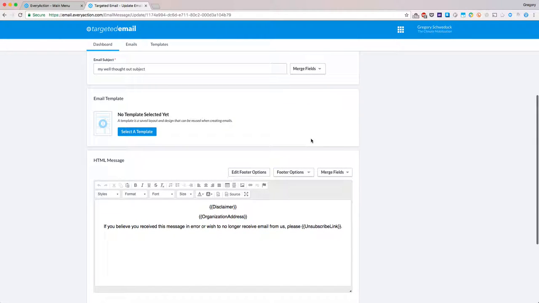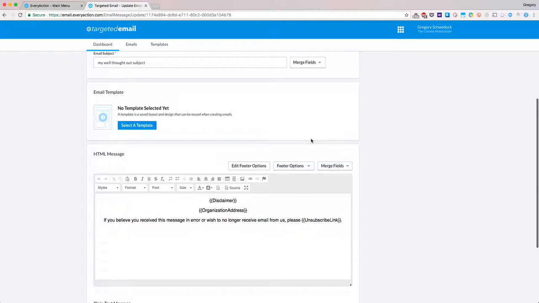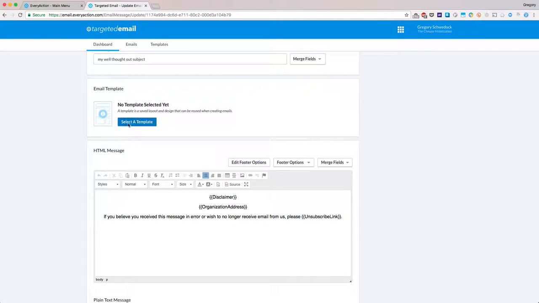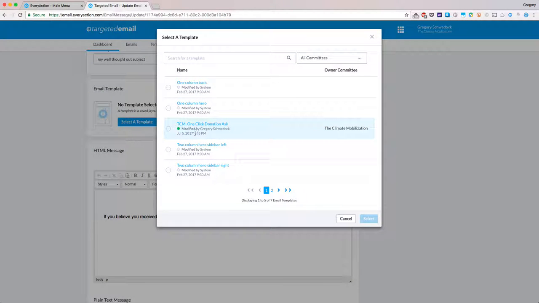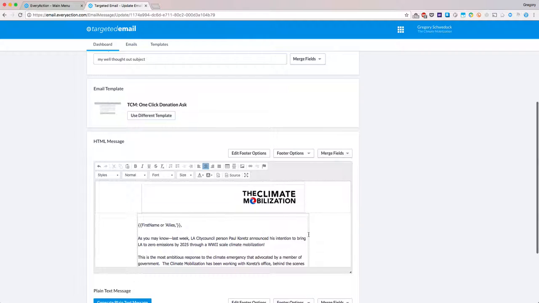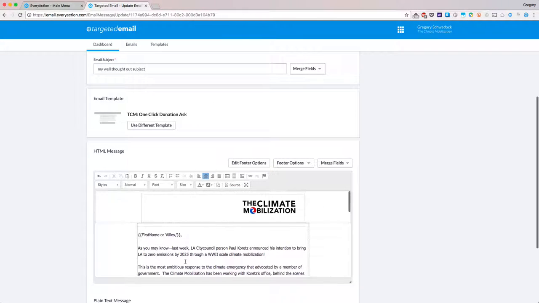Okay, so I didn't copy this from a different email, so this is just unformatted text in here. I can select an email template, and look, we have this Climate Mobilization one-click donation ask template. I can also search, of course. So I'm going to select it. Now notice that it overwrote all the information that's in there.